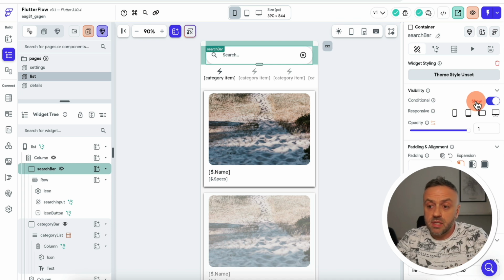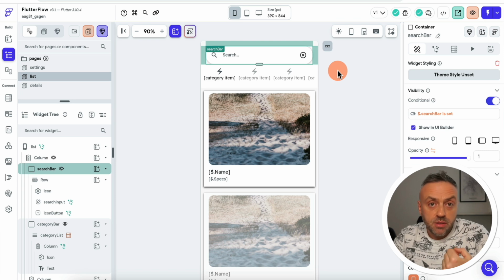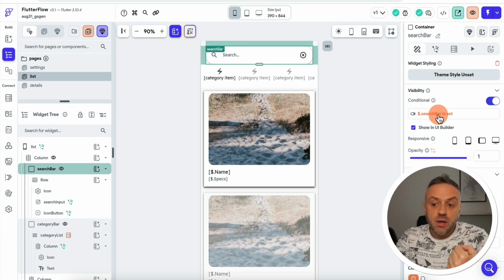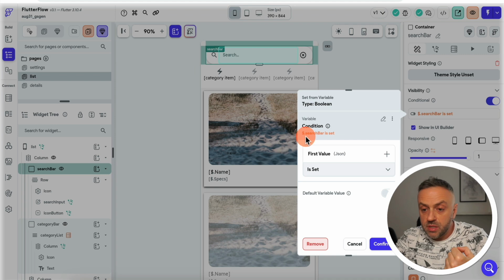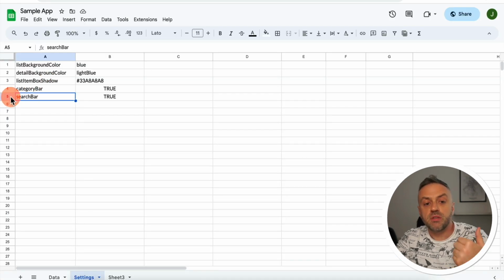So for instance, it has a conditional that is set whether we want to display the search bar or not. And so we have here a condition that if you click on it, you will see that search bar needs to be set for this to be displayed. And what is search bar? Well, search bar is this field right here. So if you delete this field, you're not going to see the search bar.